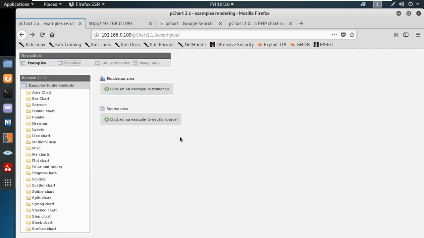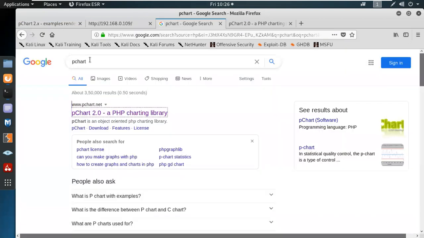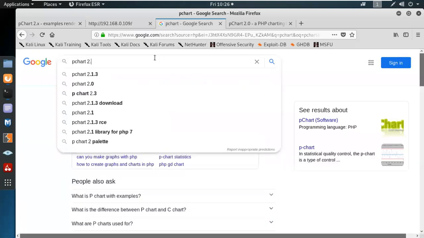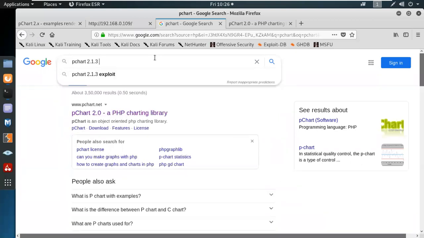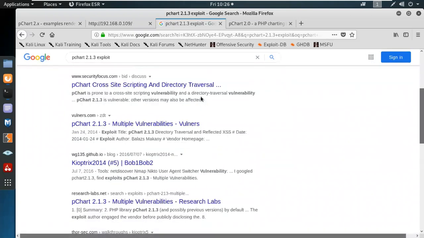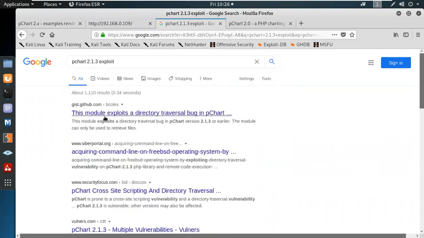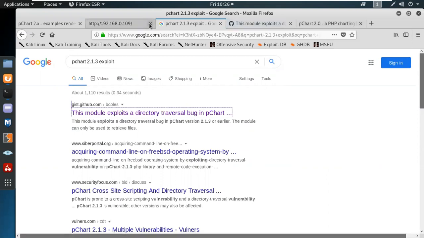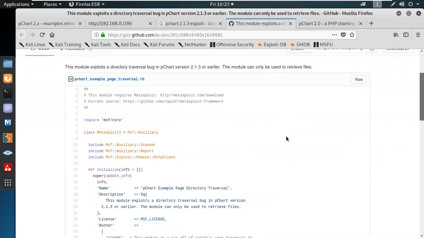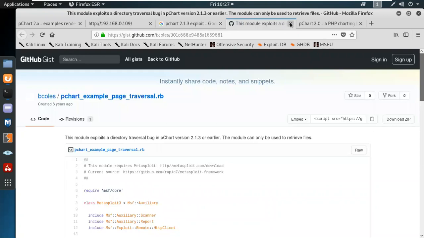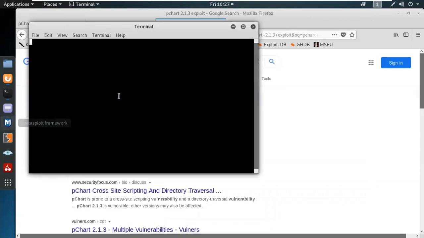So as a pen tester, as a security analyst, what we have to do is search for pChart, and the version was 2.1.3. Let's see if we can find any public exploit. This is a module exploit, directory traversal attack. Okay, let's see what this is. This is a Metasploit auxiliary part. Okay, let's try to find. Let's use Metasploit over here.